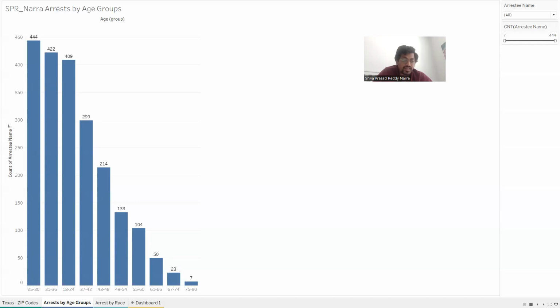Let's look into the arrests as per age groups. Here, I have segregated the data set into different age groups so that we can drill further into number of arrests as per age groups. And I have created the age groups from 25 to 80. So if you look at the number of arrests as per age group, in the age group 25 to 30, number of arrests are 444, followed by age group 31 to 36, and then followed by age group 18 to 24. In the age group 75 and 80, number of arrests are only 7.